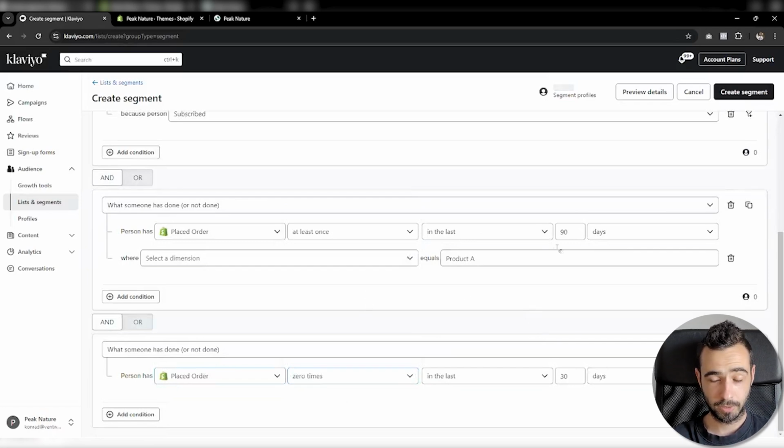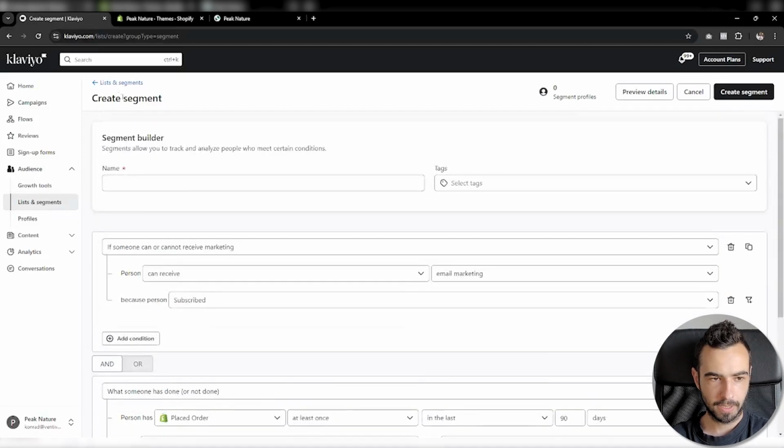Someone bought product A within the last 90 days, but they didn't buy anything in the last 30 days, which means that you can target them and get them to buy from you again. These are going to be extremely profitable purchases. So this is how our segments work.